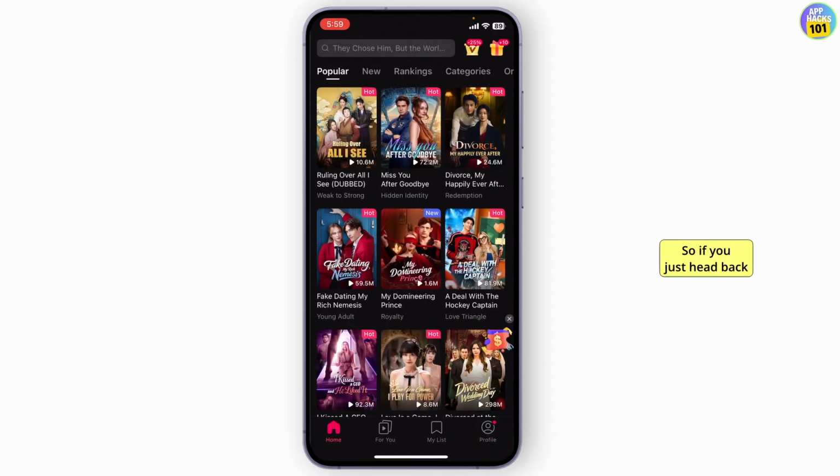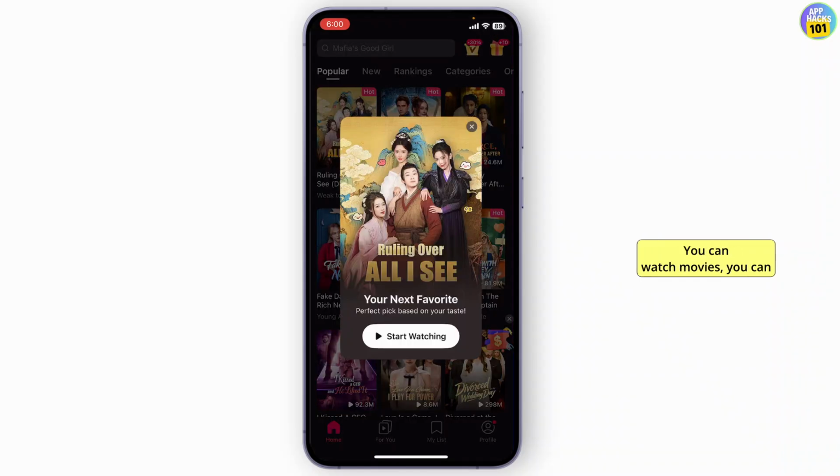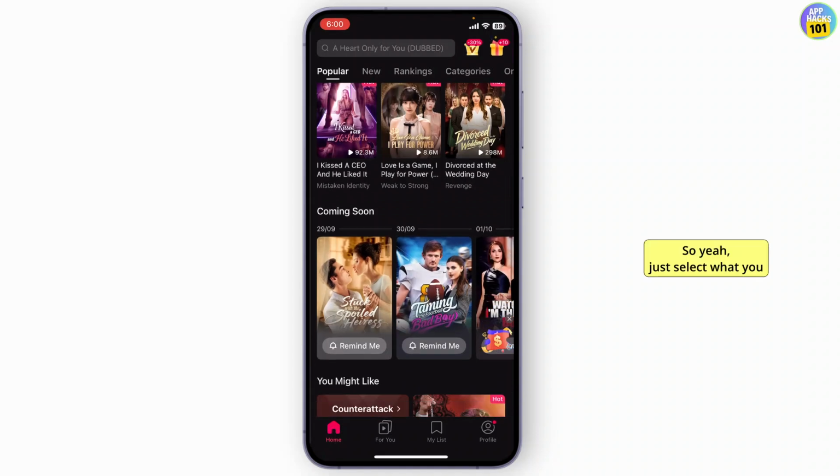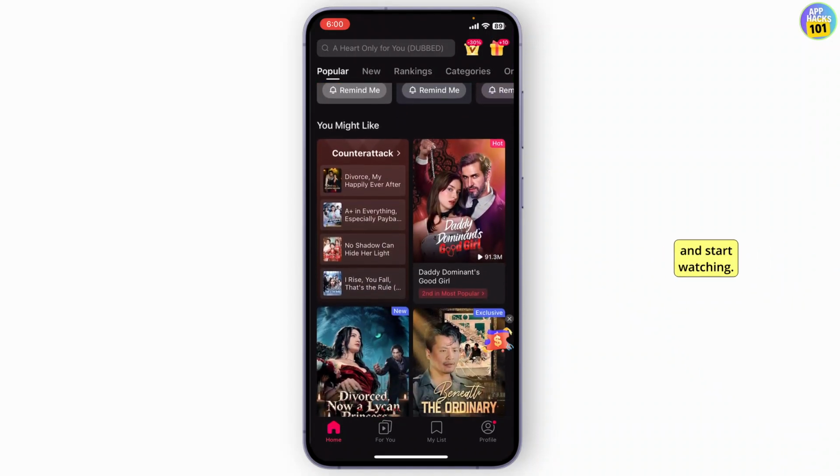So after you log in and everything, if you head back, you can then see that you can watch movies, you can start watching series and everything. So yeah, just select what you want to watch and start watching.